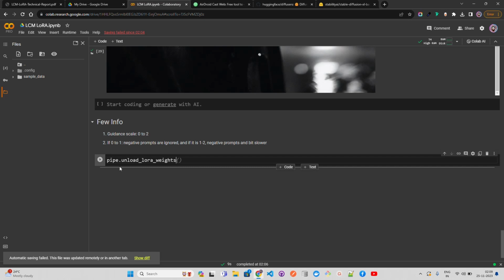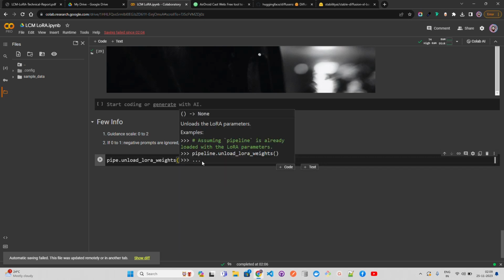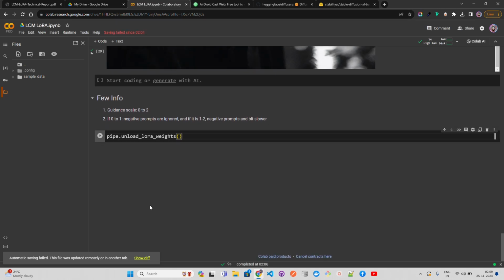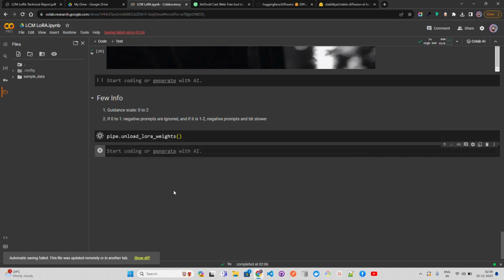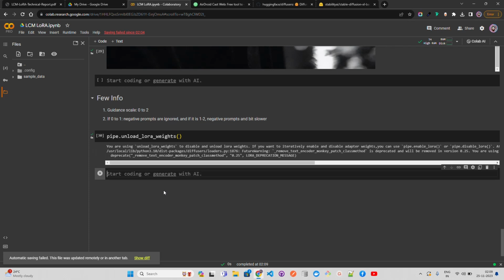Now, if you have pipe unload LoRa weights, we'll just put it over here, and then you can just do it yourself. So maybe I'll share you the notebook. You can find it on my GitHub repository, and you can do it yourself. So you can just unload, and let me just see. Okay, you can unload. I can have a look here. So pipe dot unload LoRa weights. Then you can just do pipe dot scheduler.